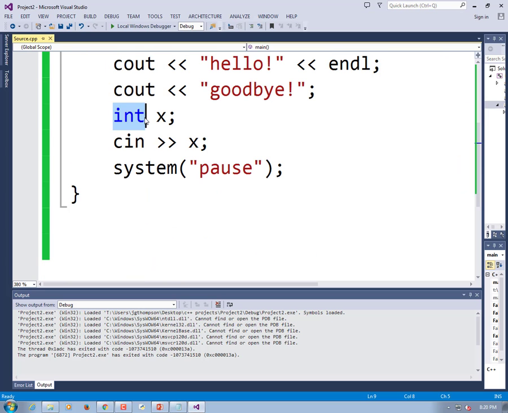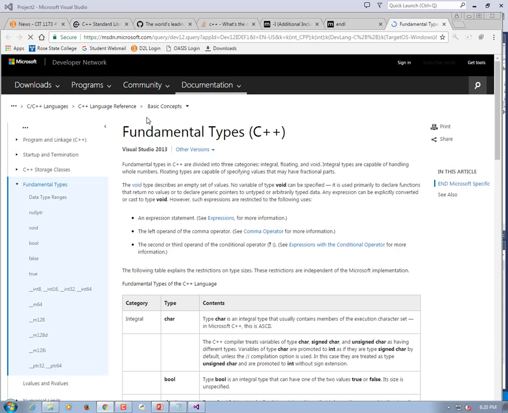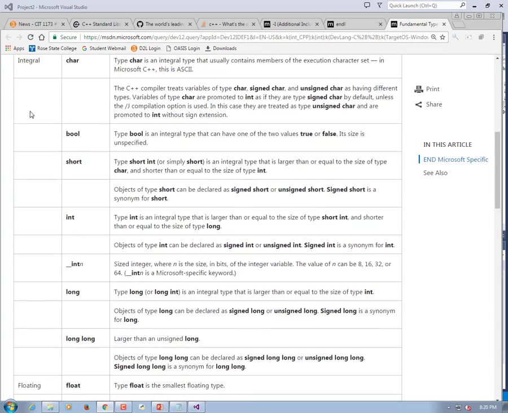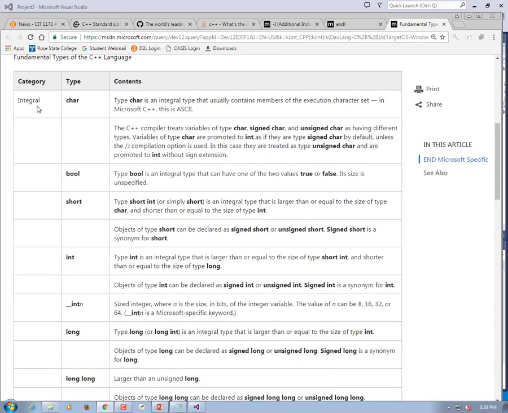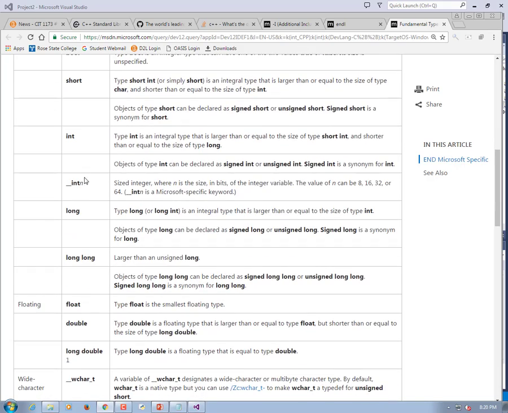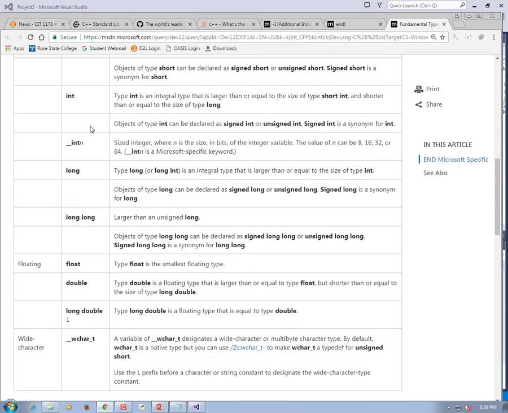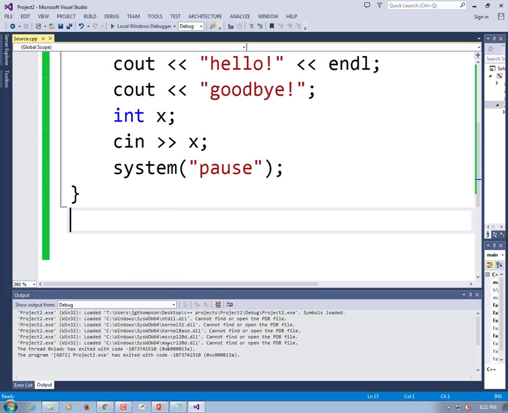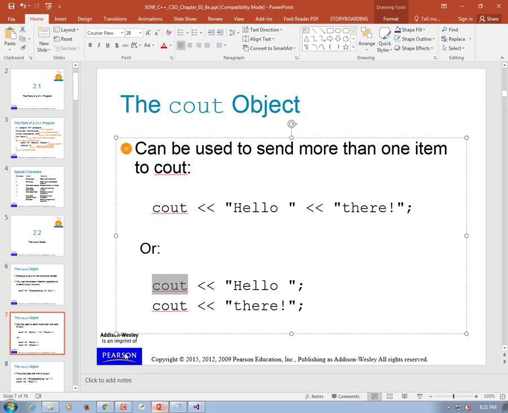What is an INT? I'm going to highlight it. I'm going to click F1. It loads up the MSDN help files for the fundamental types of C++. There are integral types, which are integers, which include longs and shorts and ints and chars, and then there are floating point types. Okay, let's keep going.